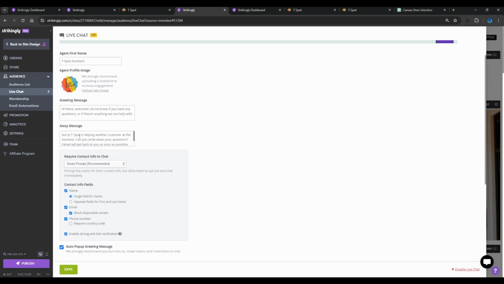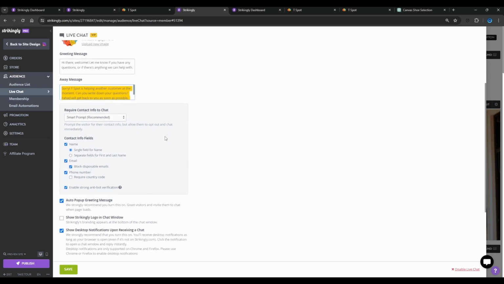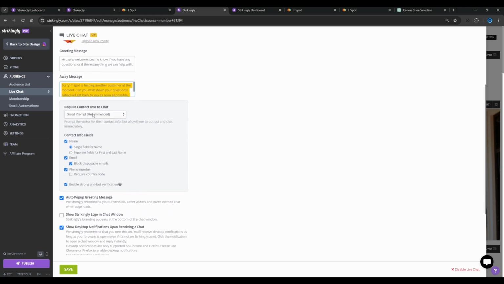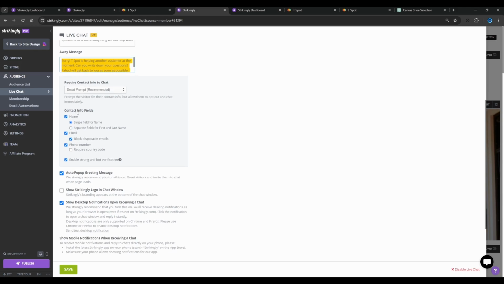Now, if you're not responding on the chat, this will be the away message. You can update that as well. You can set up the smart prompt, so require the contact info. Now, what this does is when anybody wants to chat with us, it will automatically ask for these particular details.